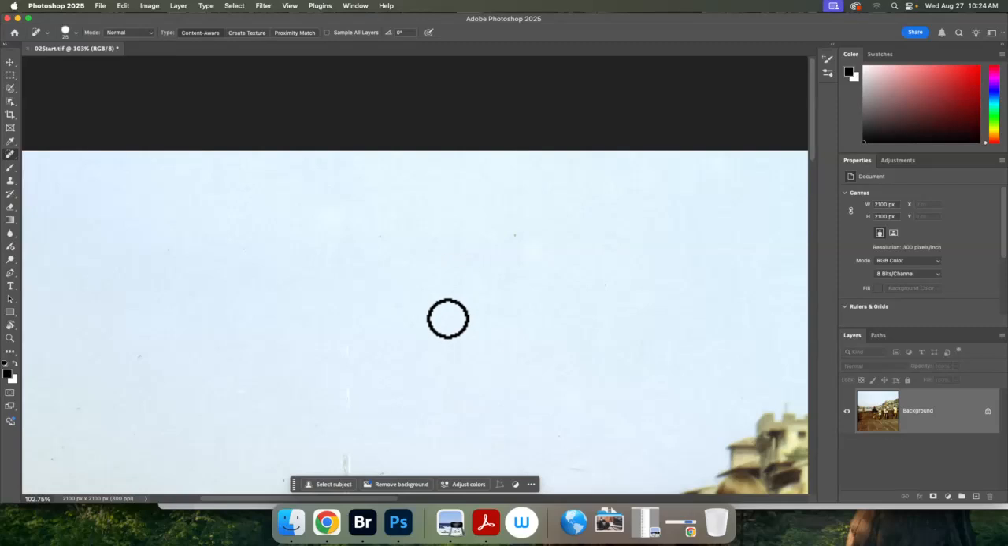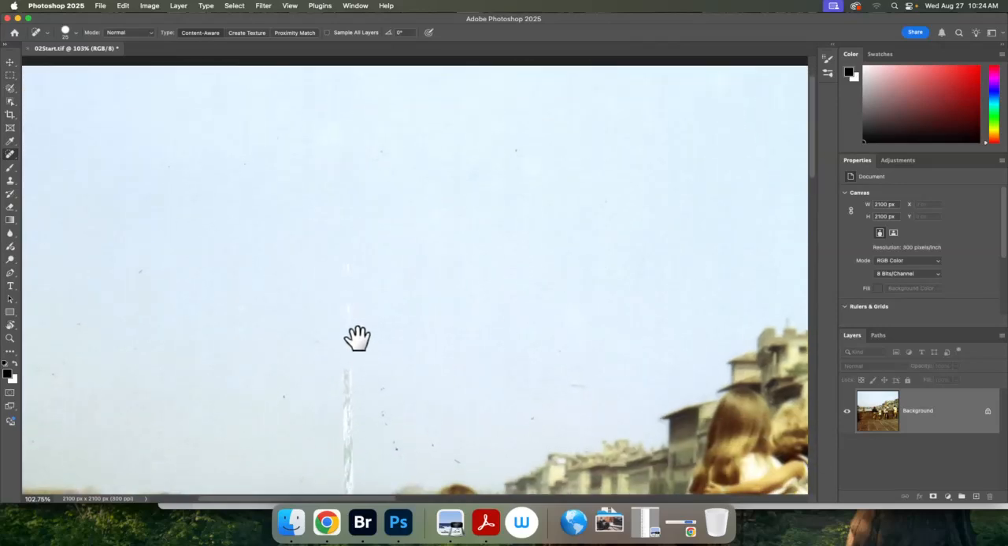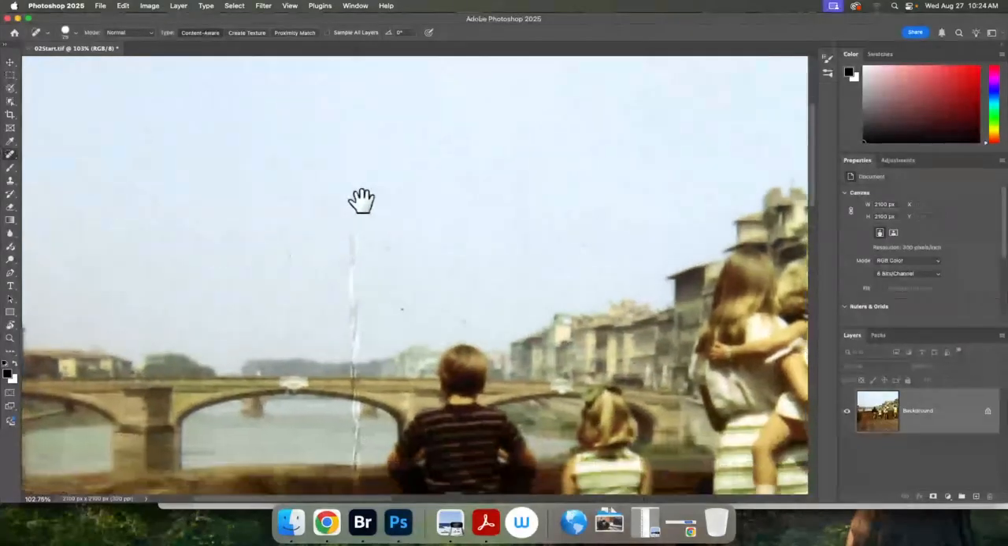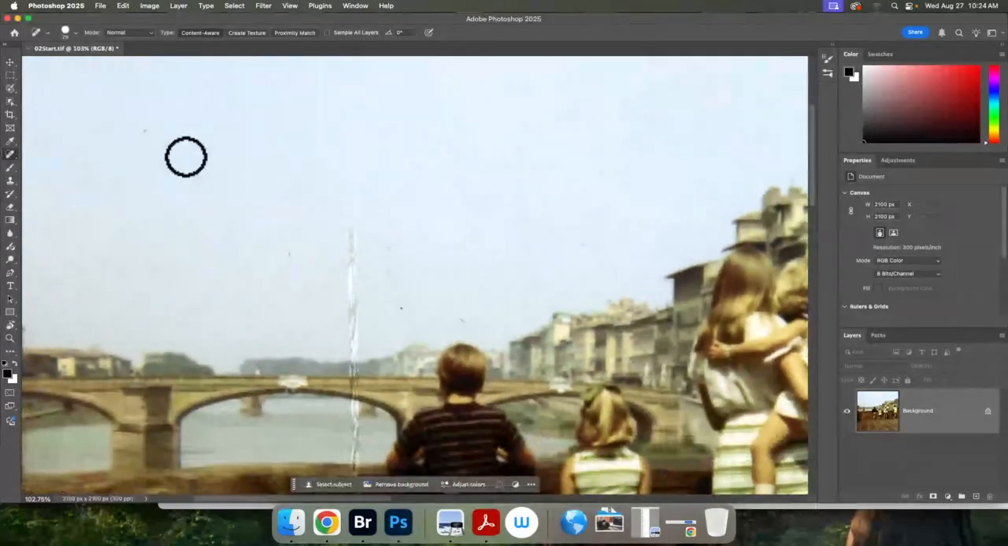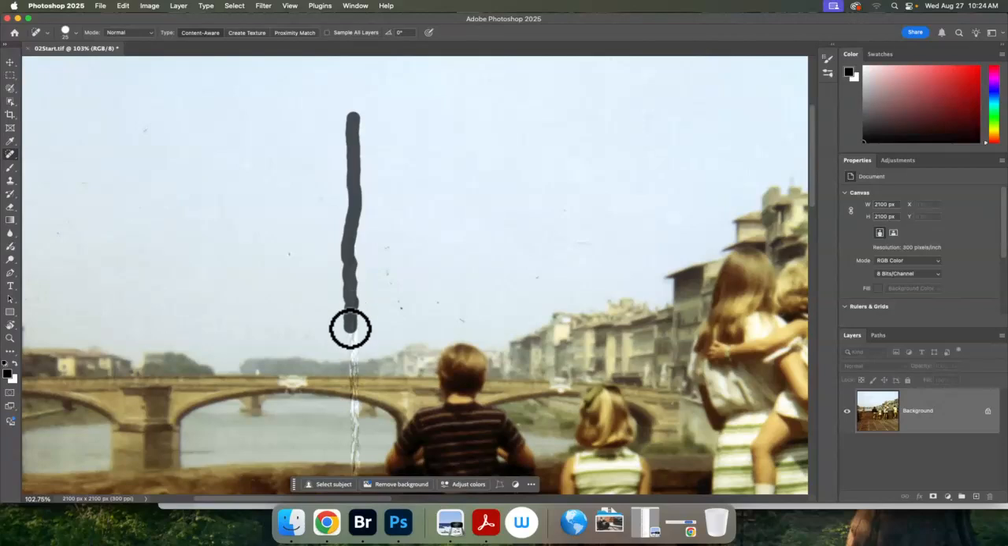Now I want to get rid of the whole crease. So what you're going to do is hold down the space bar, and your hand will appear. Click and drag up and expose more of that. Then you don't even have to go back to that spot healing brush. You just draw over the crease again, and it disappears. If you see more, make it disappear.